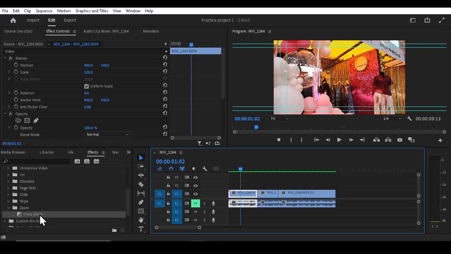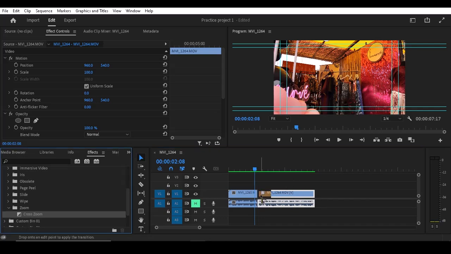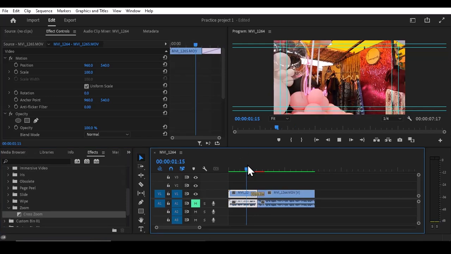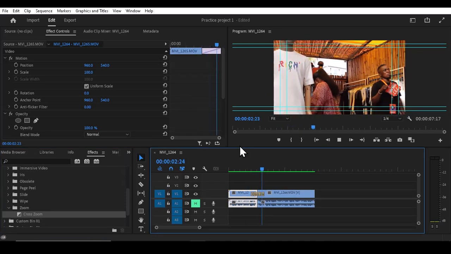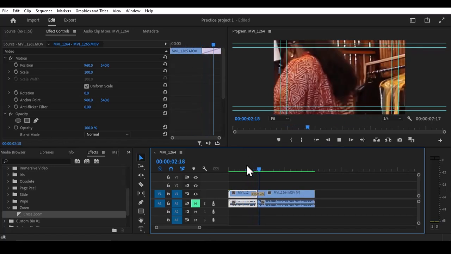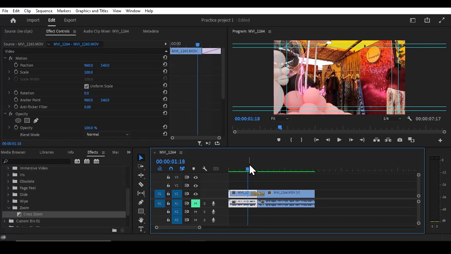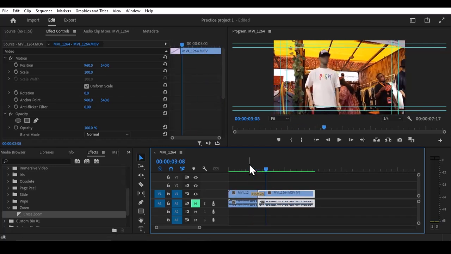So I'll just use this as an example. Let me drag and drop this cross zoom over here. Let's see how that one looks. So this is a cross zoom effect. You can see the effect right there. This type of effect, we have the template, and you can also create it using your keyframes. So these are zoom effects.